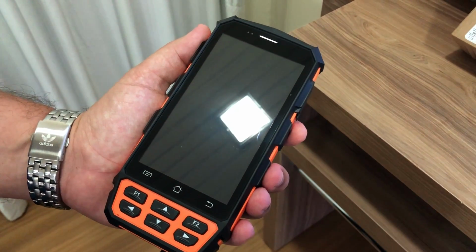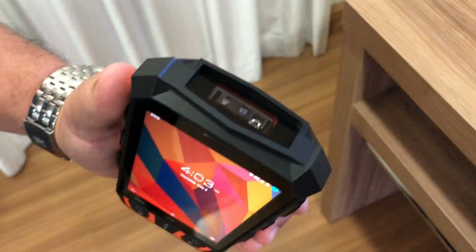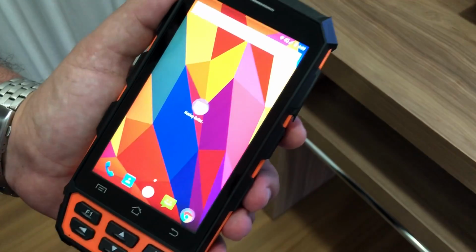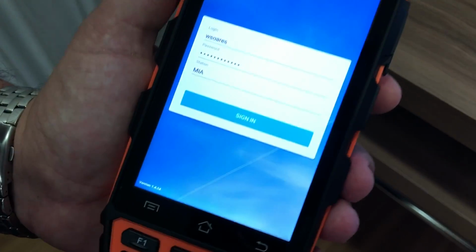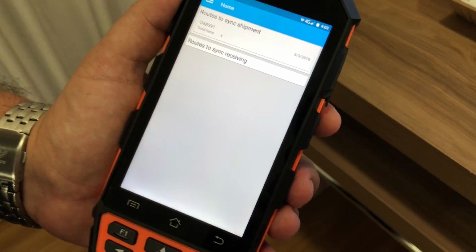This is a video demonstration of Nexlog data collector. As you can see, this is a standard data collector with a built-in barcode reader on top. So we'll start the demonstration by launching the application. As you can see, we need a login, password, and a station to access the website. We're logging in as Miami and we're doing a shipment to São Paulo.